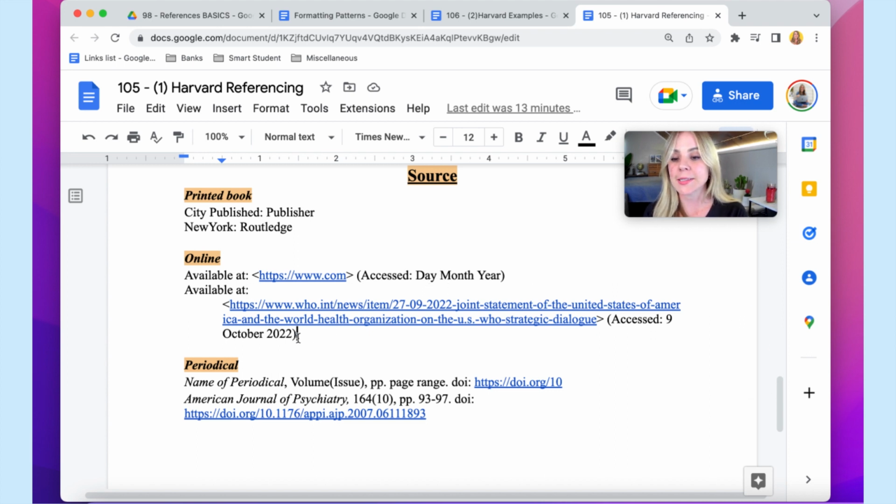So as you can see, that's exactly what we did here in this example. We have "available at" and the URL link. Note that it is a live link, so someone can click it and look it up. It's surrounded in the angle brackets. And then finally, let's say we accessed this on the 9th of October, so that's how we format it. Note that there is no period after the second parenthesis. So when it's an online source, something like a web page, you only need to include the location of where to find it. You don't need to include, say, the name of the website, okay?